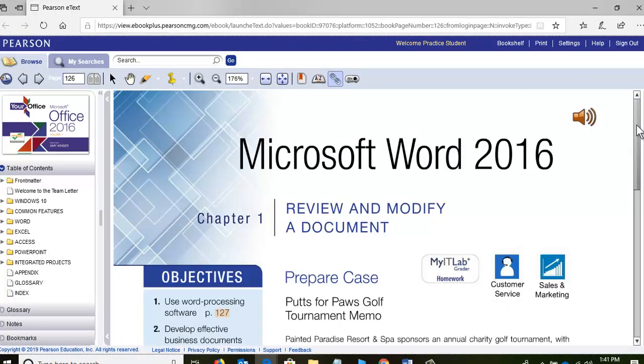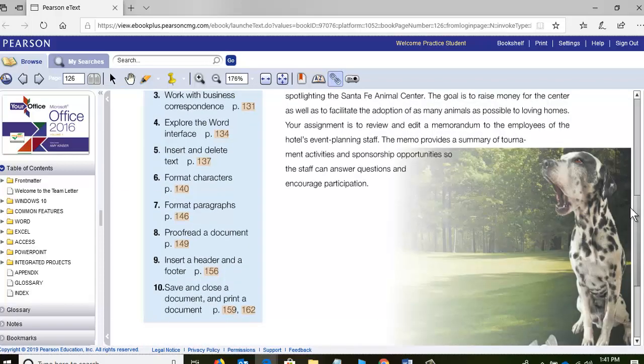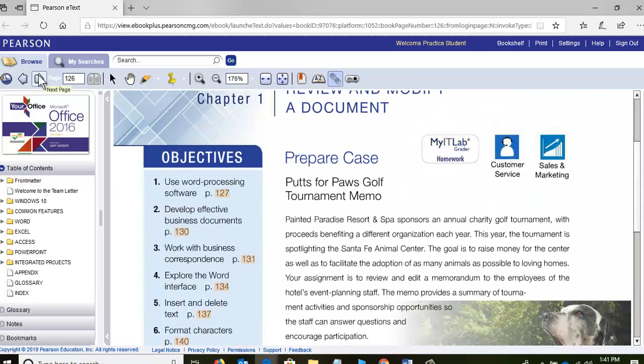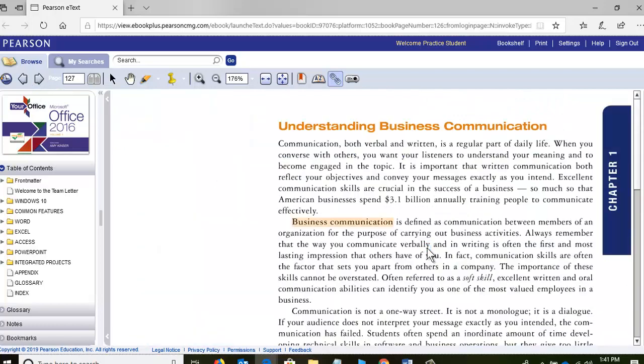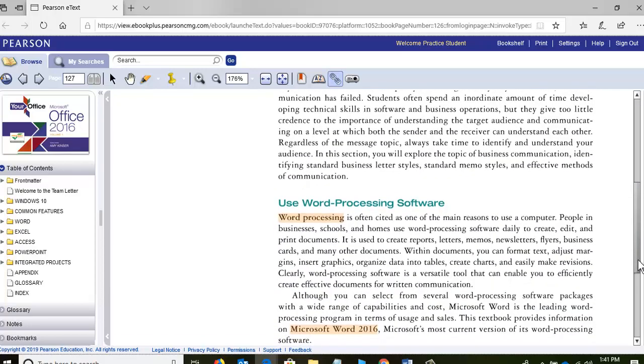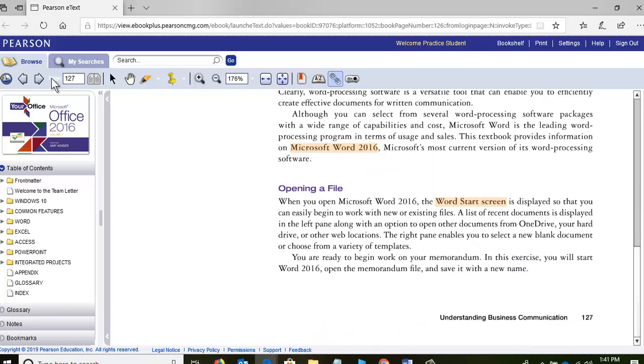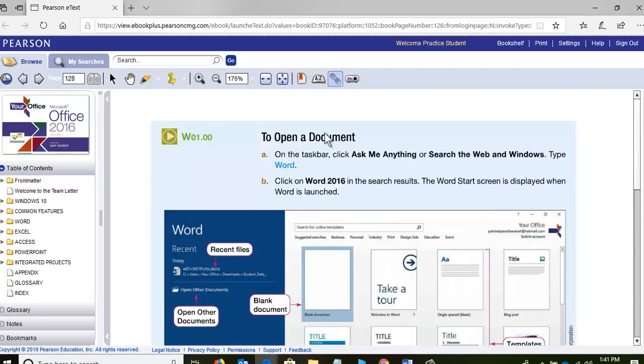Hopefully last week, in preparation for our quiz today, you were reading the materials here, because there is good information to read. Notice it's talking about what is business communication. That was one of the quiz questions. What is a word processor? That was another one of the quiz questions. So the reading is important because it prepares you for the quiz.